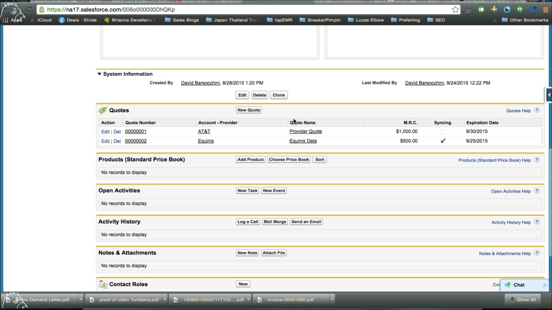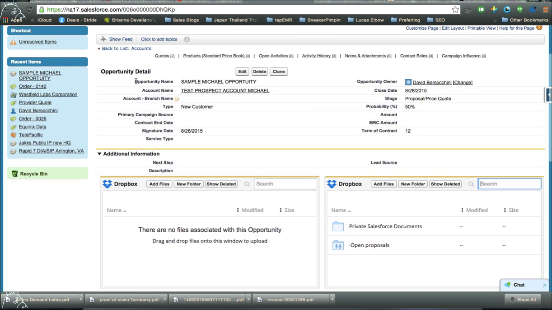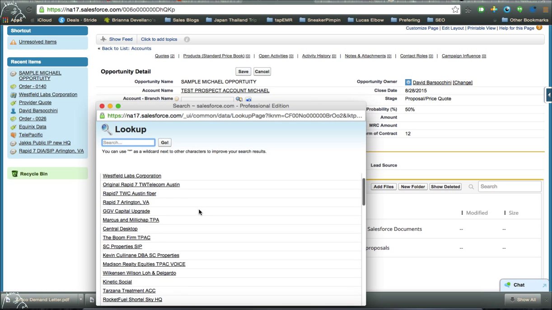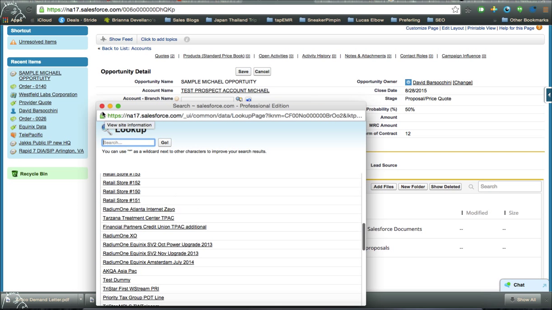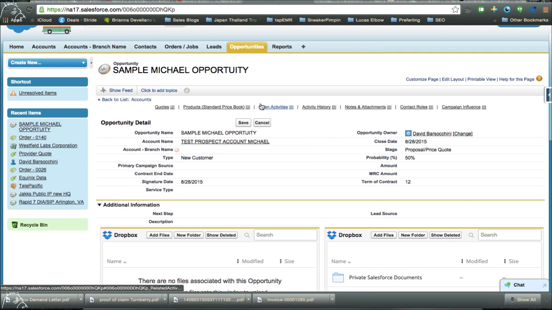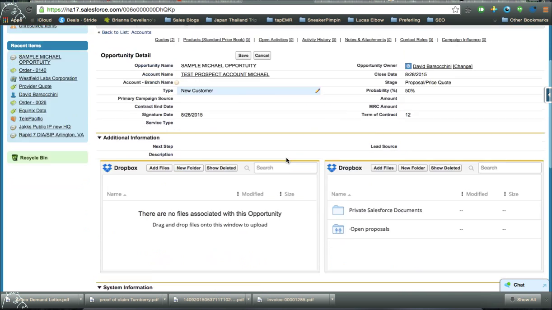So we can use this one of two ways. We can enter an individual quote for each provider. Actually, I should go back and you can see that under the opportunity, I have the name of the opportunity, the account that it's associated with, but now I can also associate it with the appropriate branch. So this makes effective use of branches as actual physical locations and associating them to a closed won deal.